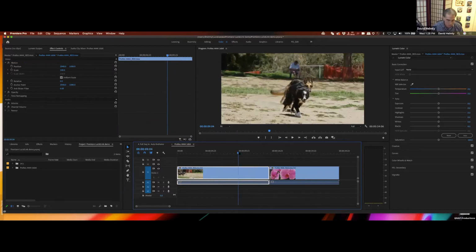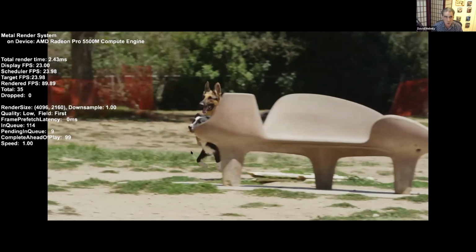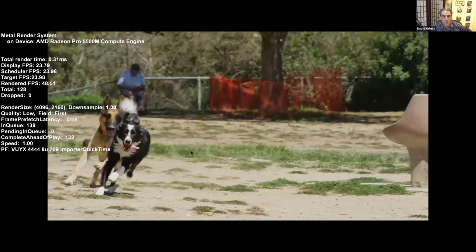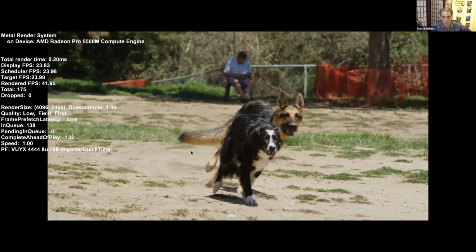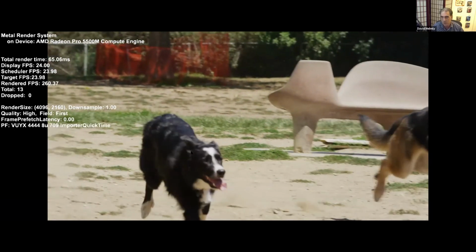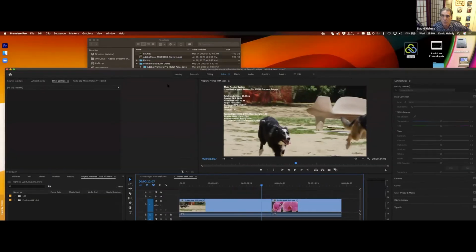So I'm also going to put this in what I call nerd mode, which will also, when I bring this up full screen, show you no dropped frames. That's a 4K file, 444, downsample to 1, which means it's at full quality. Start, stop, absolutely responsive.